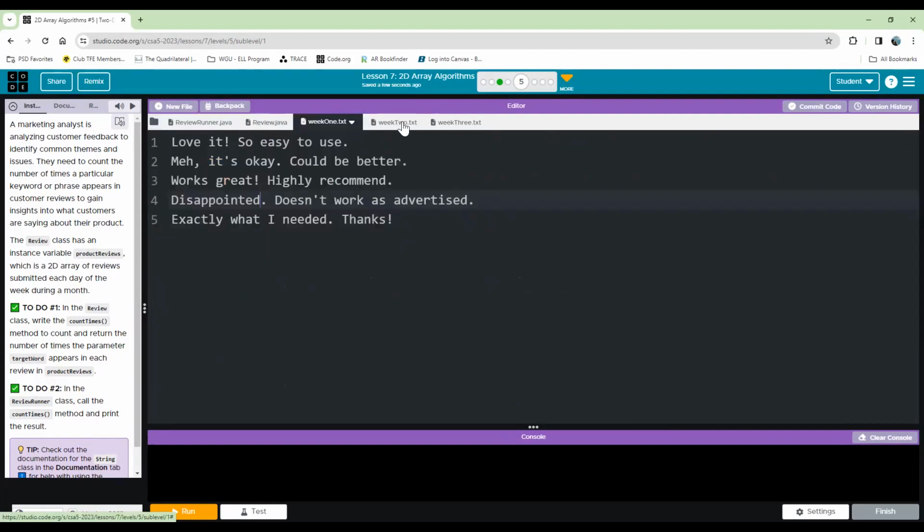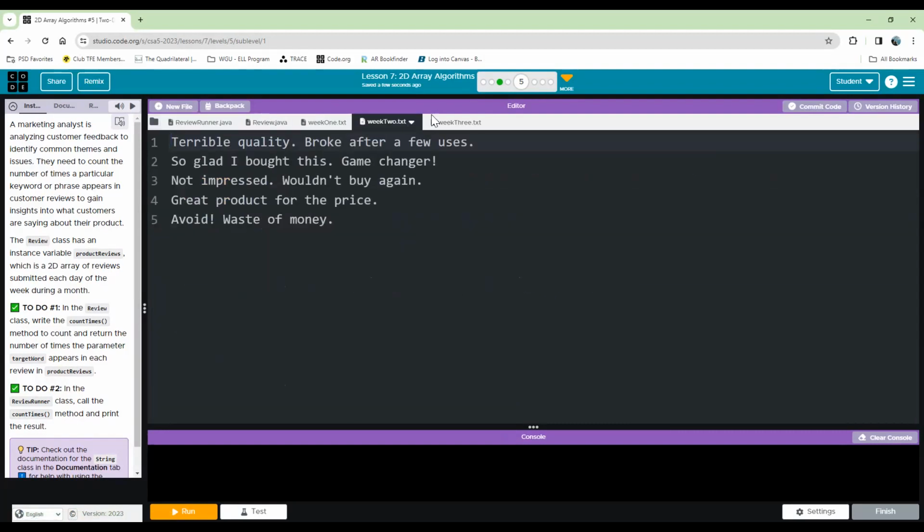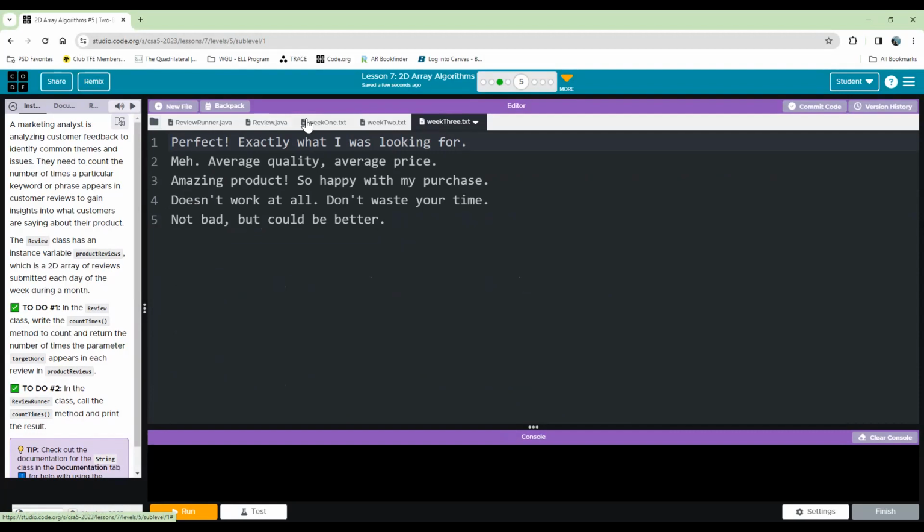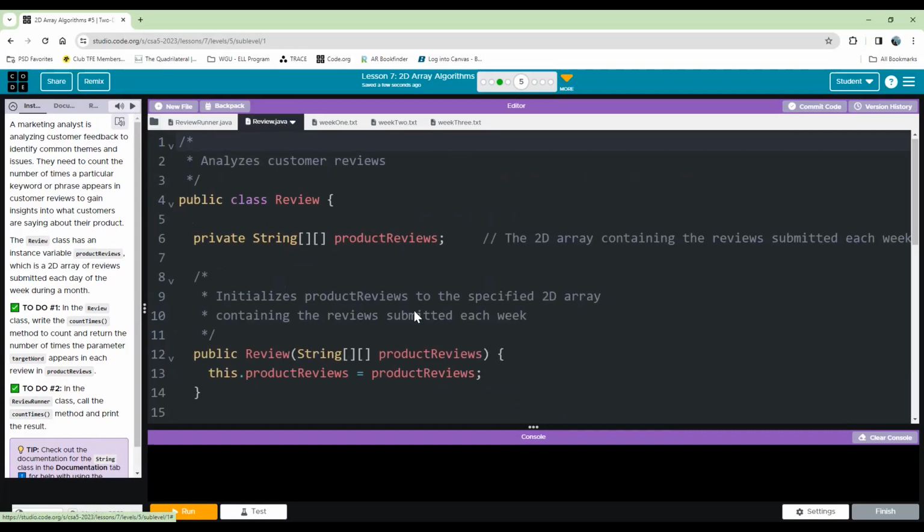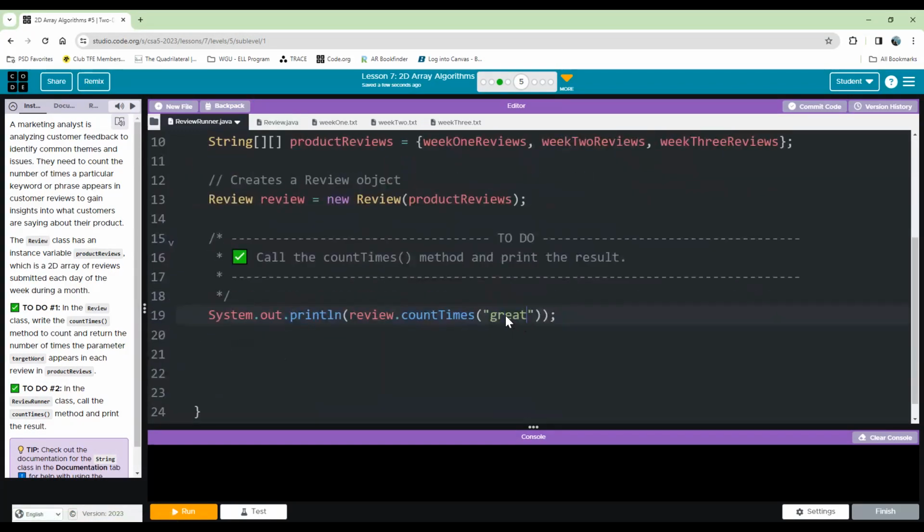So just looked at these. The first time I looked for the word great. Does anyone see the word great? Right? Or maybe I see perfect there. So maybe I want to see how many times the word perfect comes up. Okay, so I'm gonna go ahead and call it now. But nothing's gonna happen yet. So let's go there. So count times.